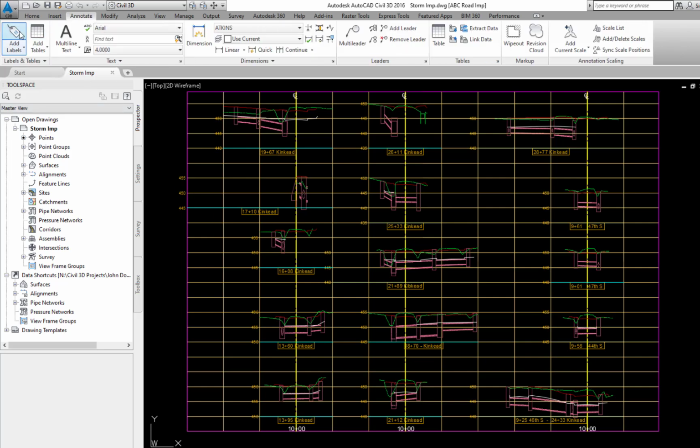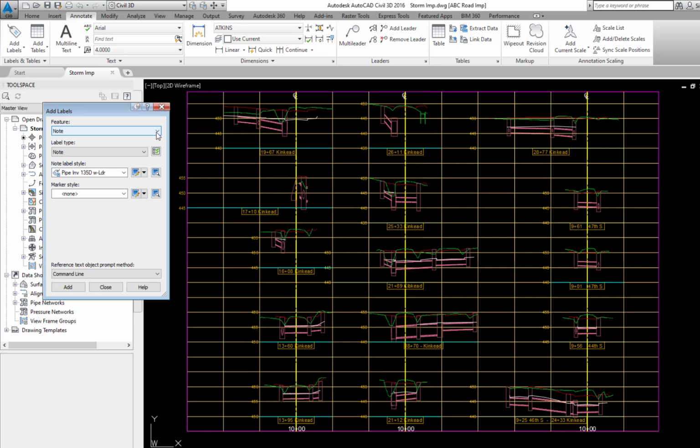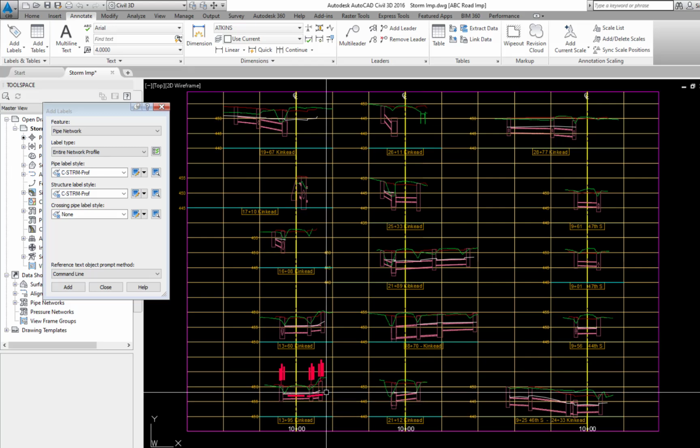Annotate ribbon, add labels top part, feature, pipe network, label type, entire network profile, pipe label style, C storm profile, structure label style, C storm profile, crossing pipe label style, none. Crossing pipe labels will be added later where needed. Depress add. Select a part in profile view. All structure and pipe labels are automatically added. Add.